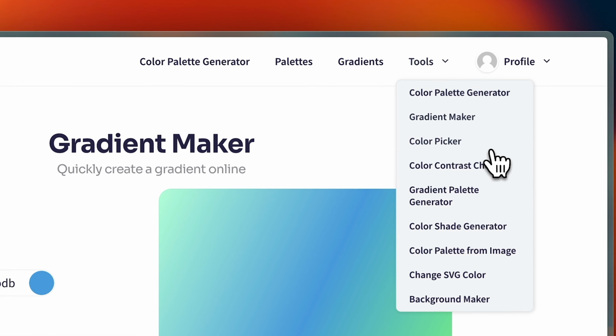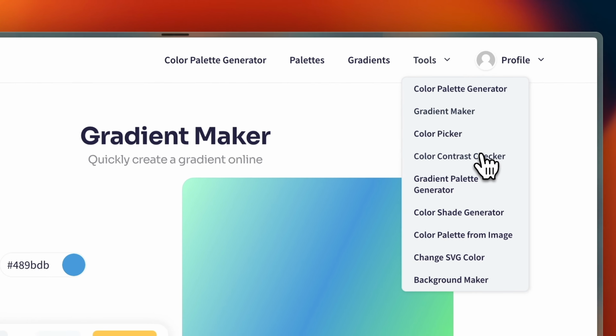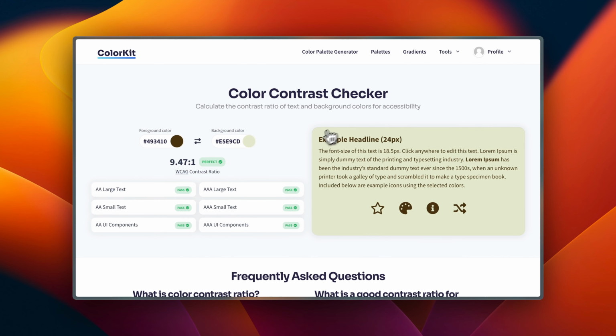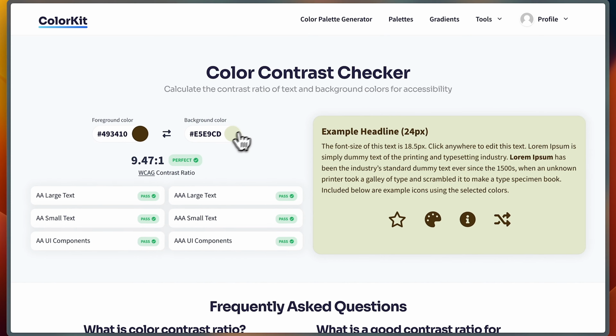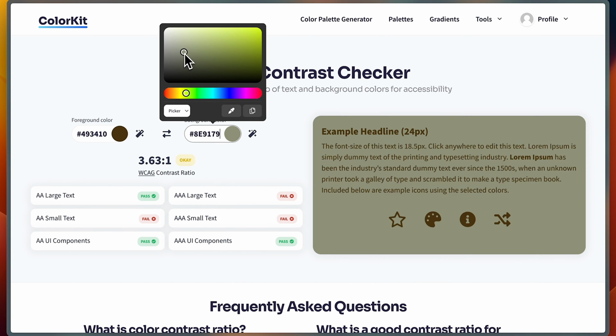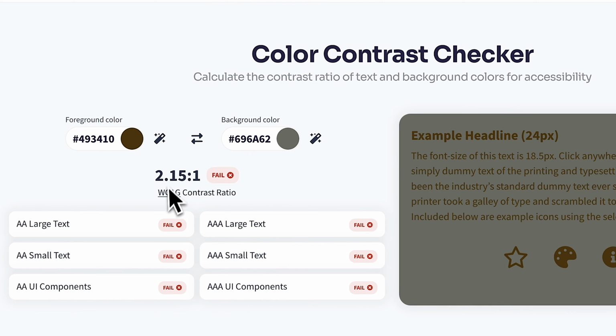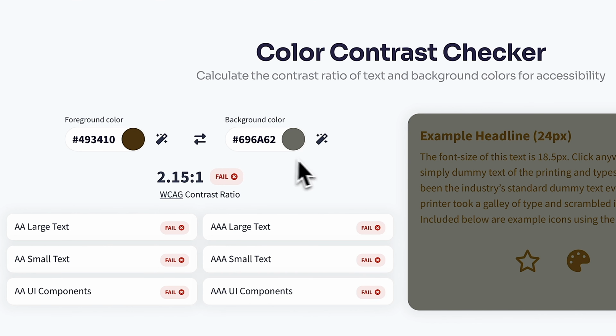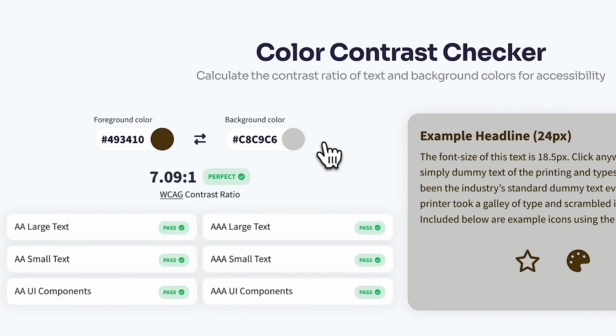Now those are the two main tools on ColorKit, but I've made a ton of other color tools that I think you'll love. By hovering over tools, you can see here, there's a bunch of different options. The color picker is really popular. We have a color contrast checker, which will actually compare two colors together to show you accessible color palettes. So you can see here, if I make the colors too similar, it'll actually fail the color ratio here. But we have a little magic button here that'll automatically pick a color that'll work with that ratio for accessibility, and of course, you can swap them here.